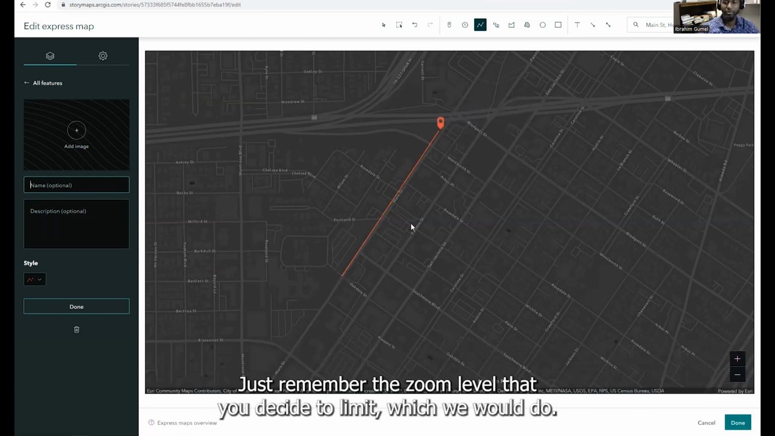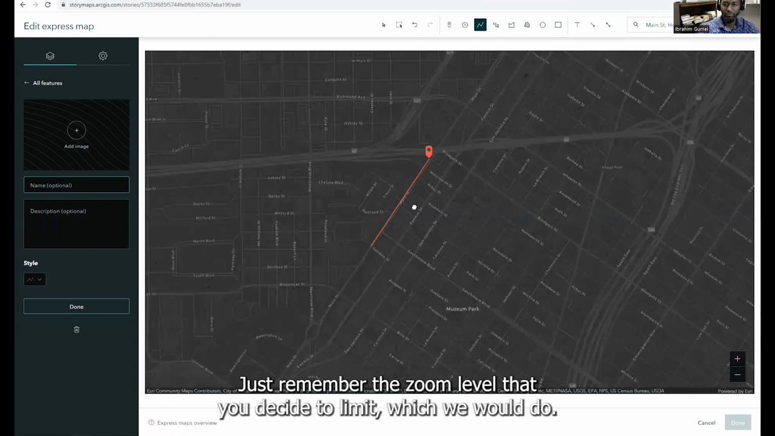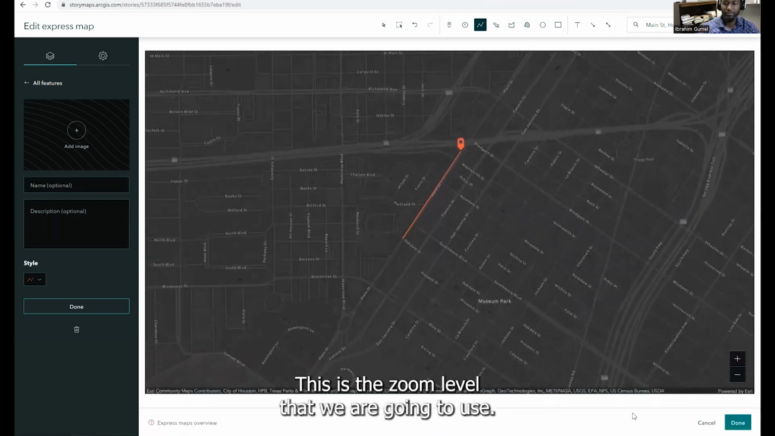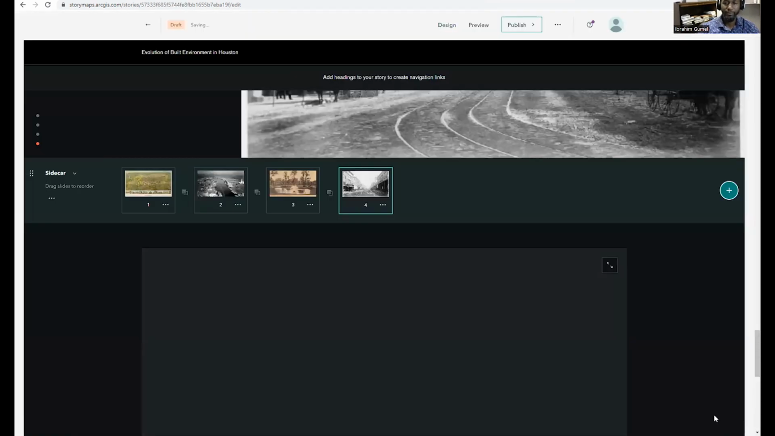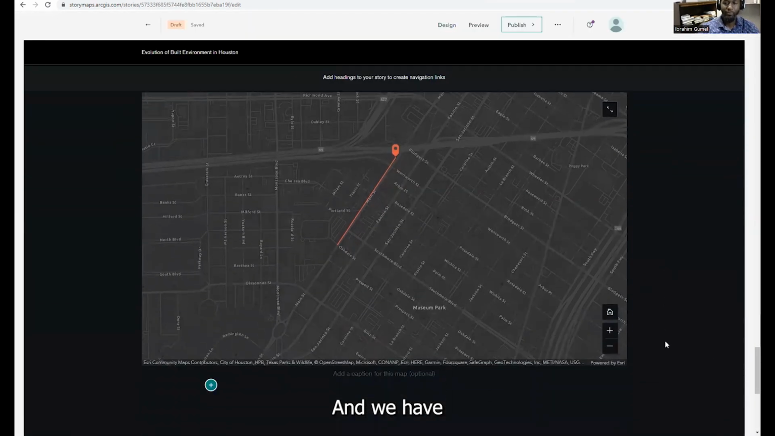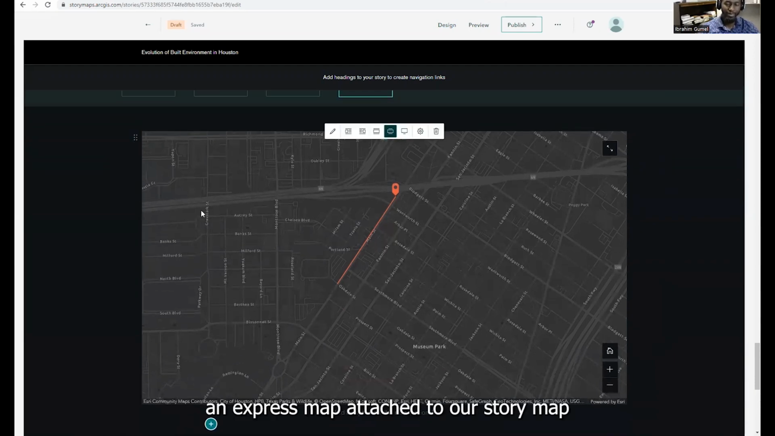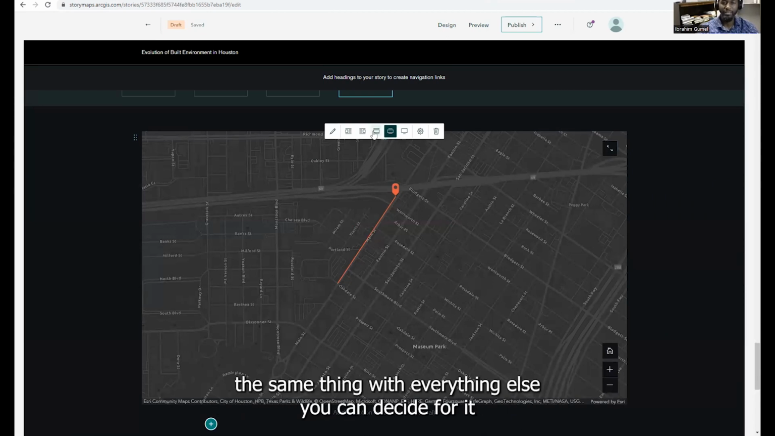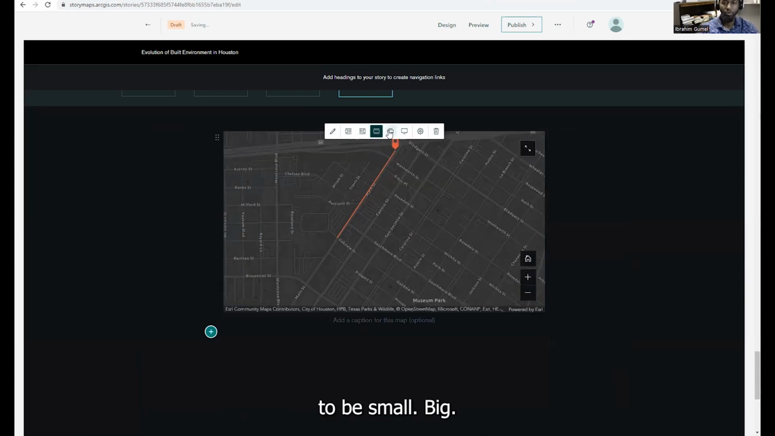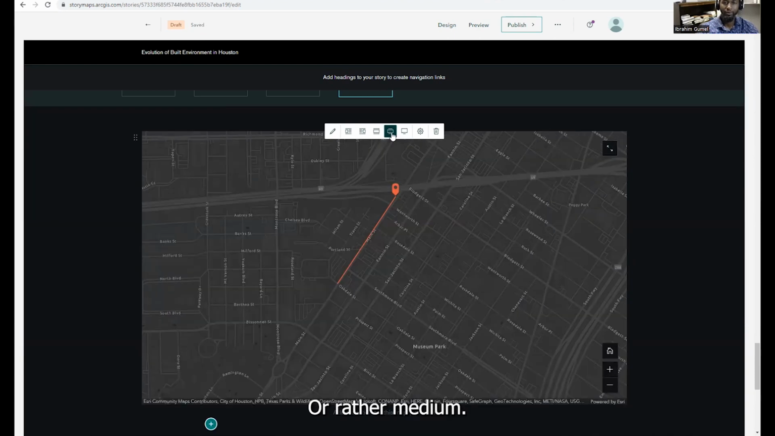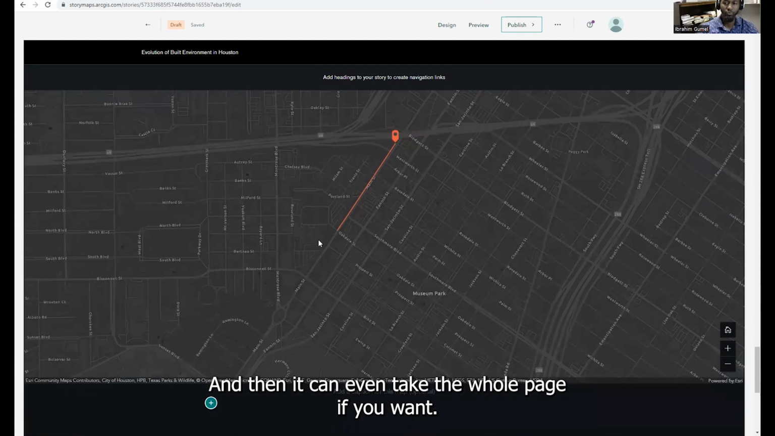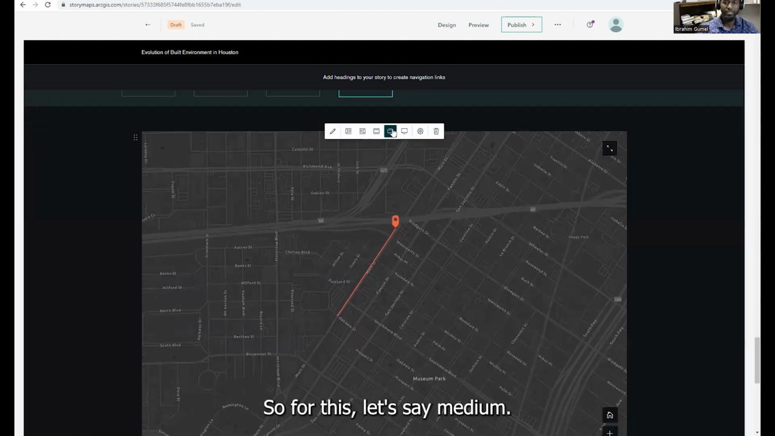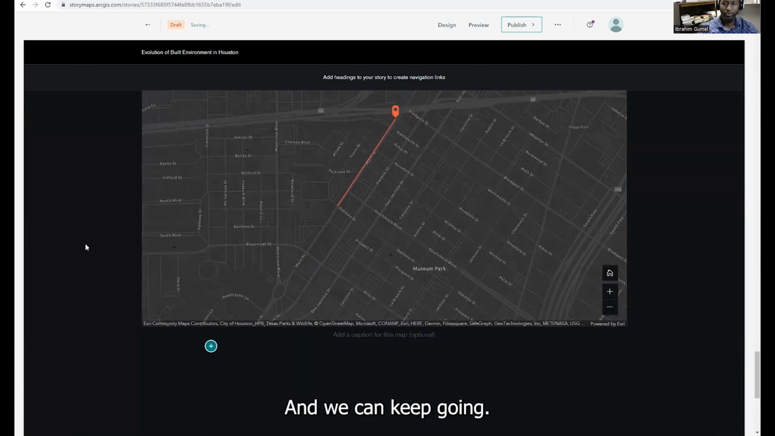Just remember the zoom level that you decide to leave it, which we would do this, is the zoom level that we are going to use. So once we're done, we click done. And we have an express map attached to our story map. The same thing with everything else. You can decide for it to be small, big, or rather medium, and then it can even take the whole page if you want. So for this, let's say medium, and we can keep going.